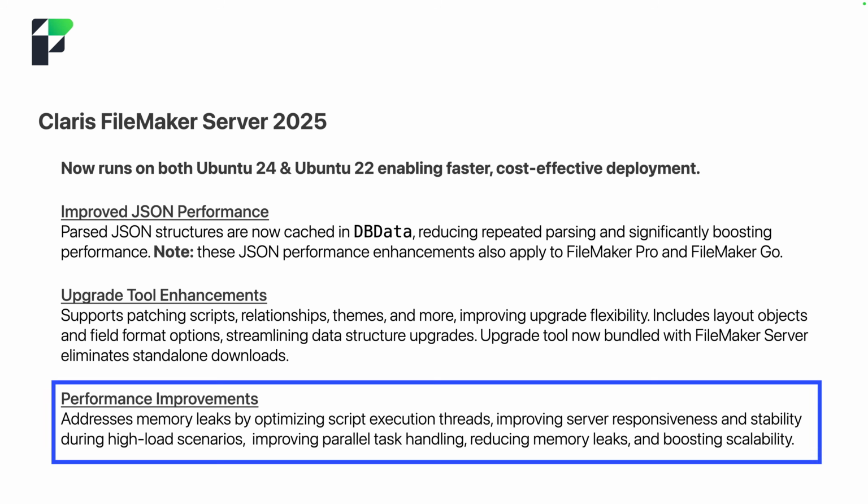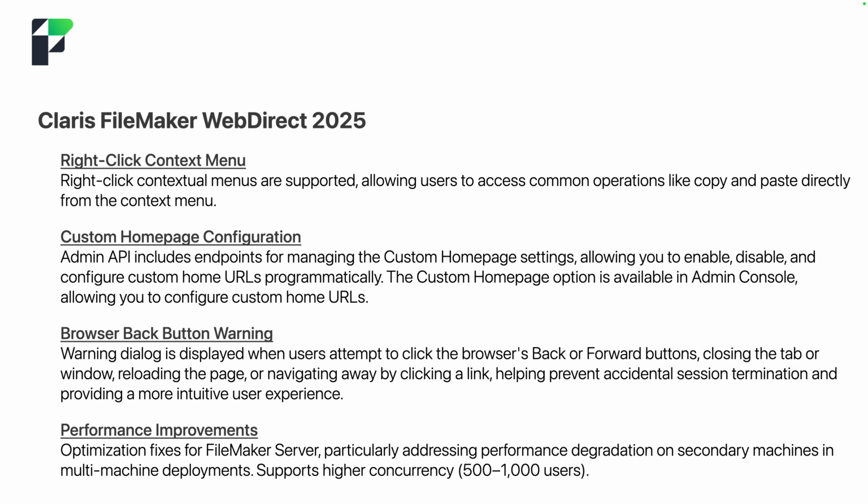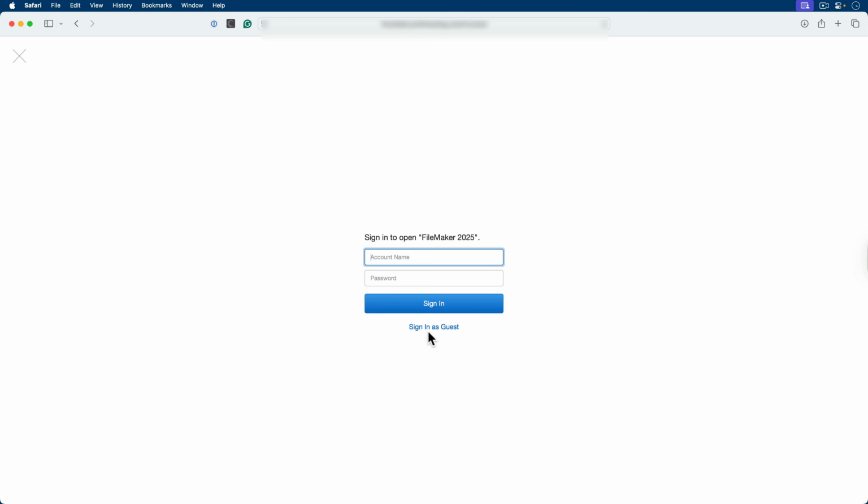There's also been various server performance improvements, which you can read about in the release notes from Claris. There's also been a few nice features added to FileMaker Go, and I'll let you read about those as well in the release notes. There's also been some handy and highly requested features for WebDirect, and I'd like to demo those for you now. For this WebDirect demonstration, I have a blank web page here, and I'll paste in a URL that goes to my WebDirect page, and I'll sign in.